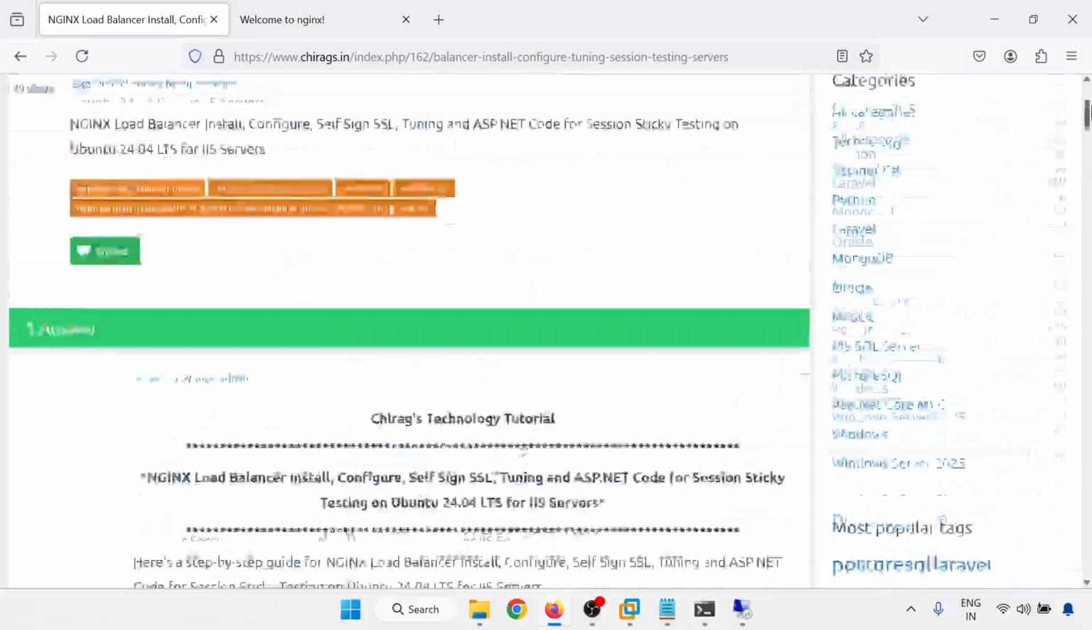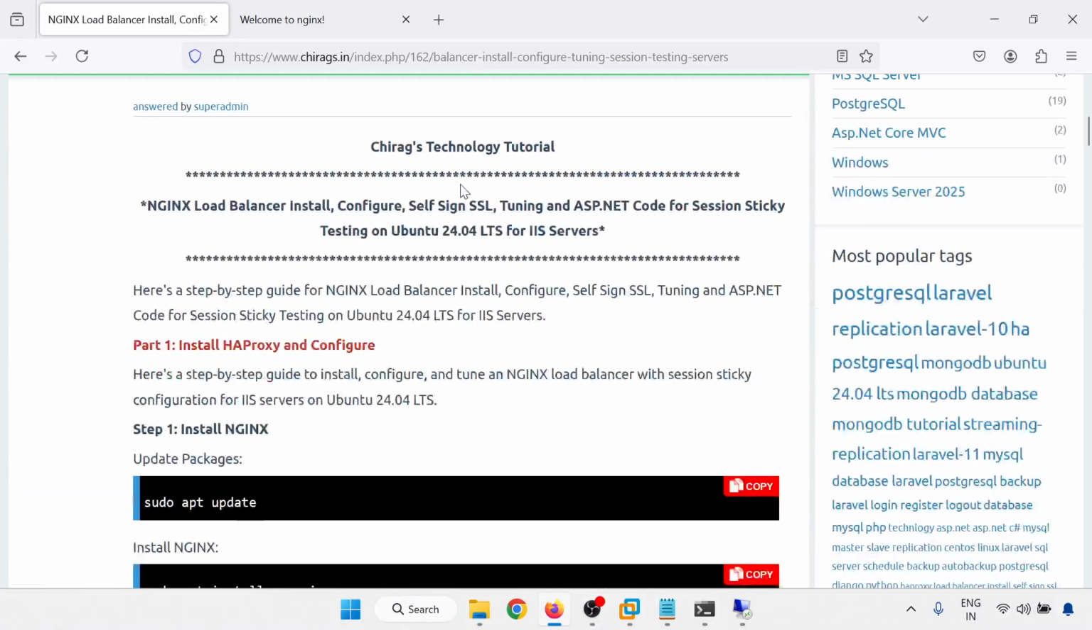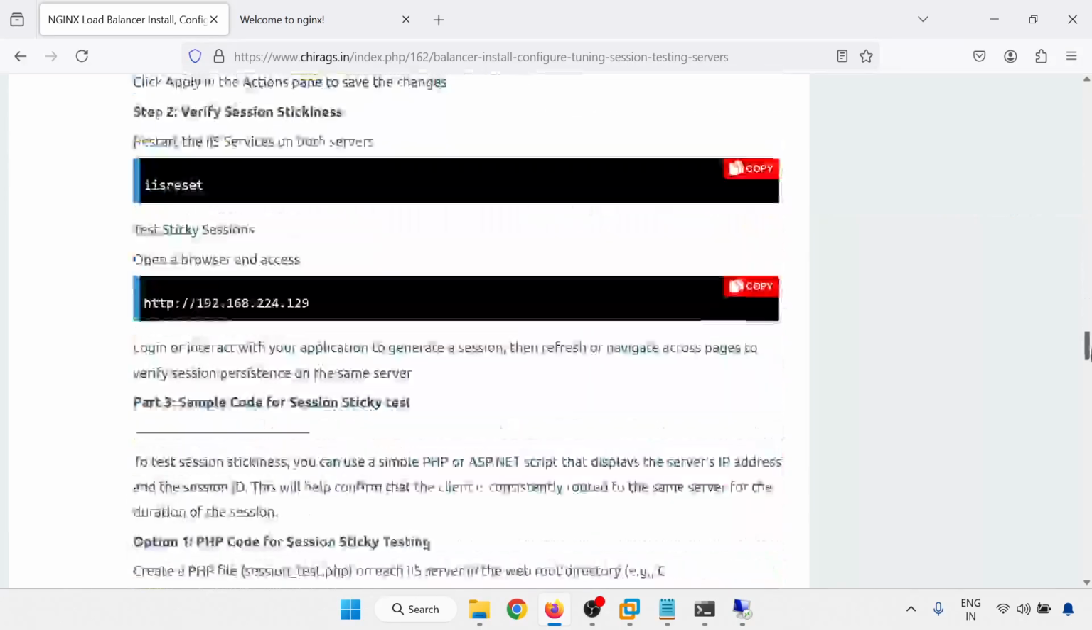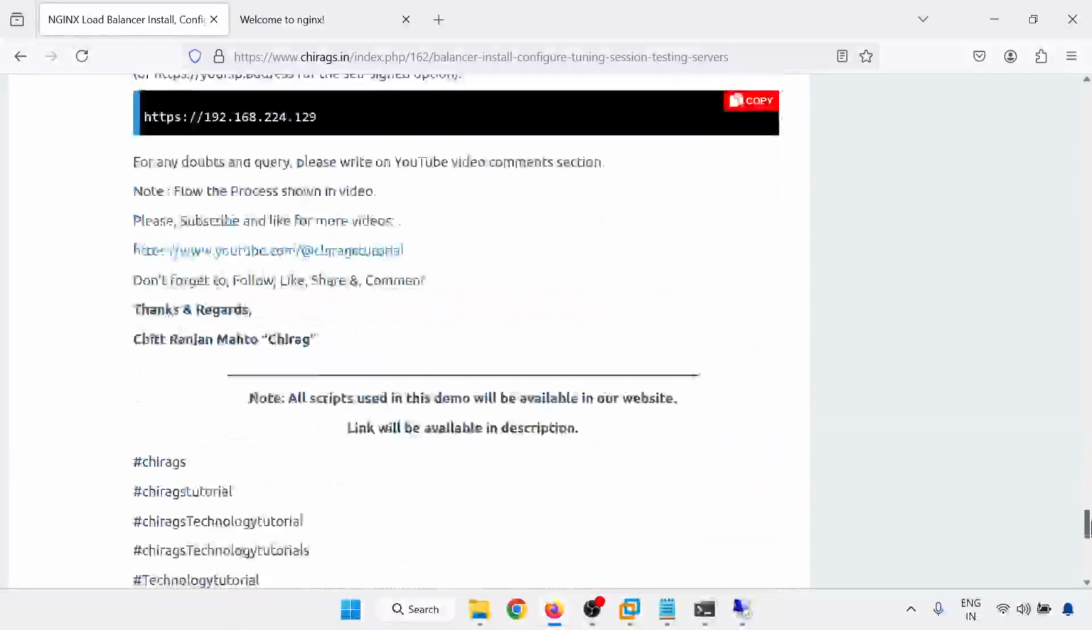So in this video, we have learned how to create the Nginx load balancer, install, configure self-signed SSL, tuning, and ASP.NET code for session sticky testing on Ubuntu 24.04 LTS for IIS servers. So there is a step-by-step process given there.